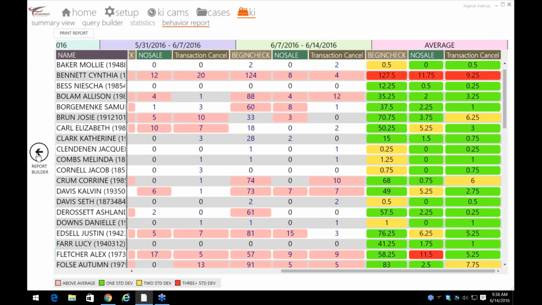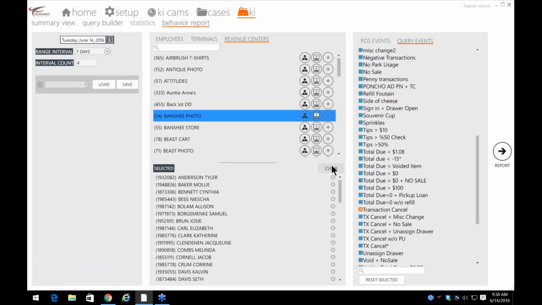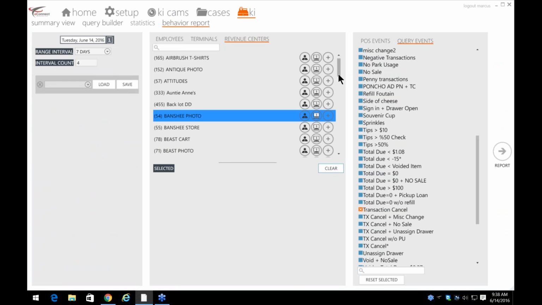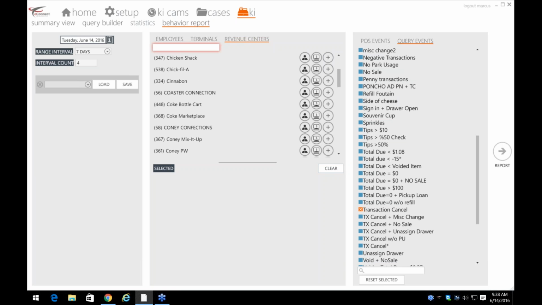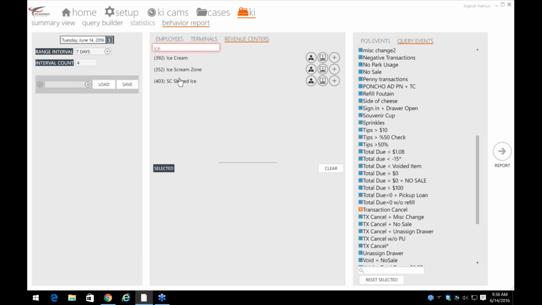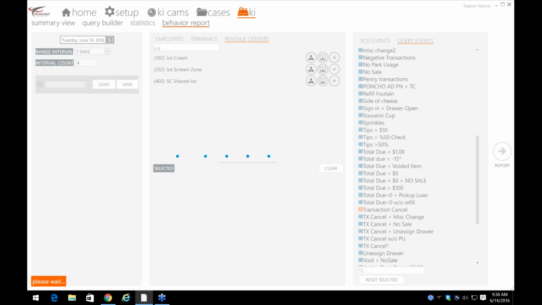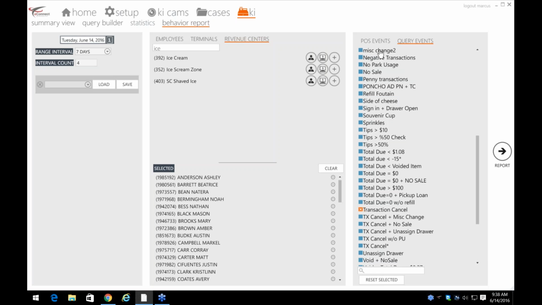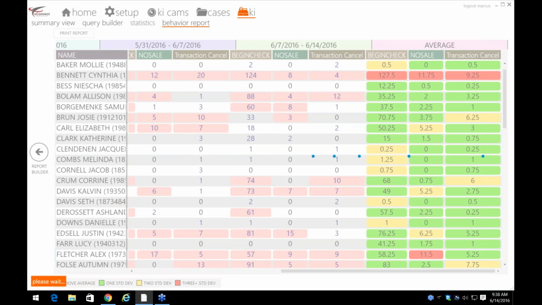So if we wanted to make changes on our behavior report, we'd hit the back button, and this time let's clear out this location. And this is where, let me type in a location that is ice cream, so we can load the employees from this location. We already have our event type selected, and all we have to do is run the report, and it's going to run the report for the same event types, just for the different location and those employees.